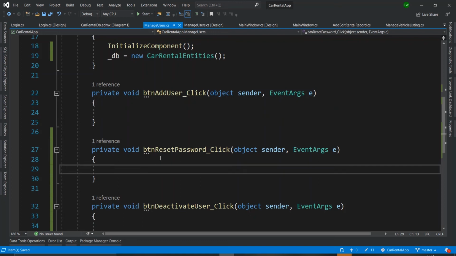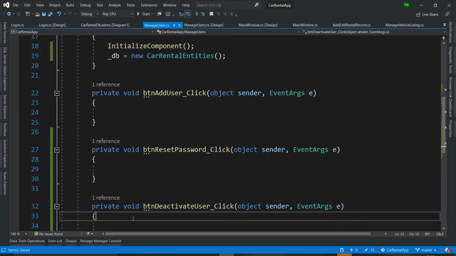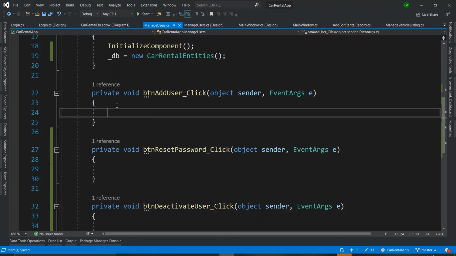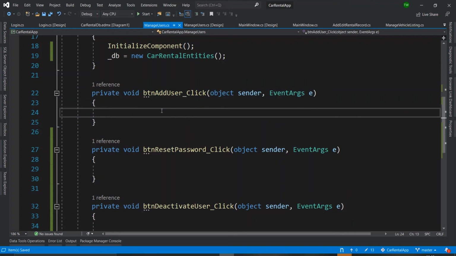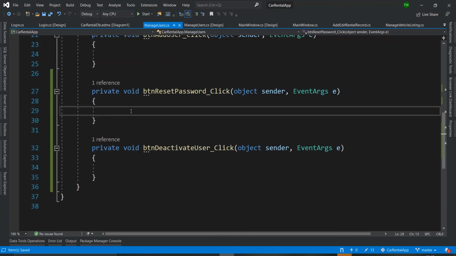And for me, the easy ones would be the reset password and the deactivate, because I don't have to do much design work, when compared to the BTN add user click, because then I have to design a whole form. These are simple queries. So the simple query would be that when the person selects a user from the list, then they would be able to click reset password, and then I'm just going to generate a generic password that is going to get hashed, replace their existing password in the database, and then that is what they're expected to type in when they're logging in.